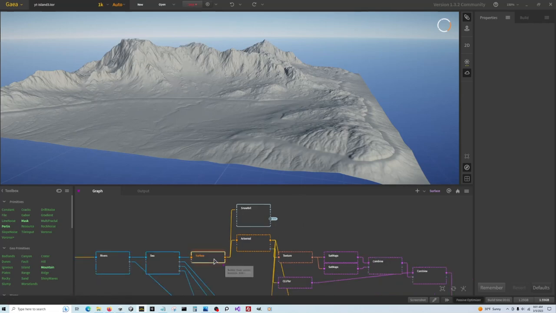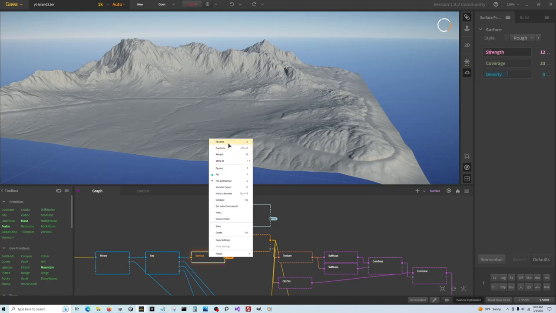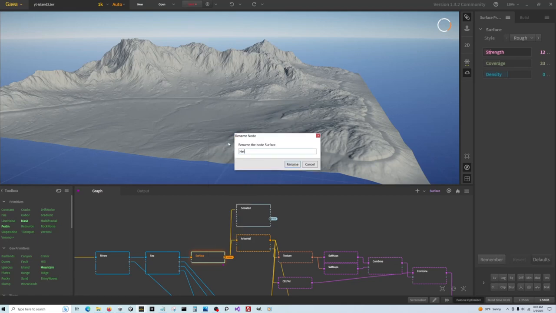I want to create one for my de facto height map. So we're going to create a portal there, so we have an output for that. This isn't a very descriptive name, so I can rename it. I'm just going to say height map.